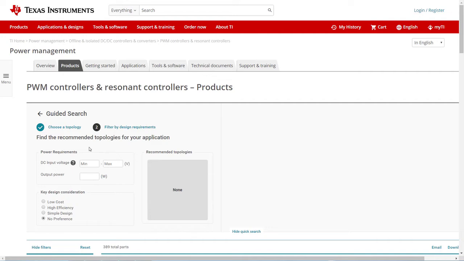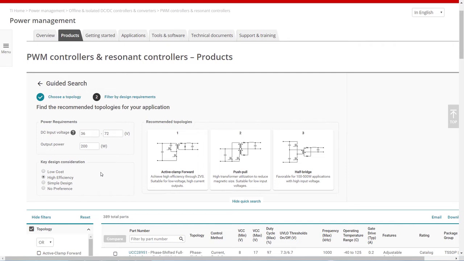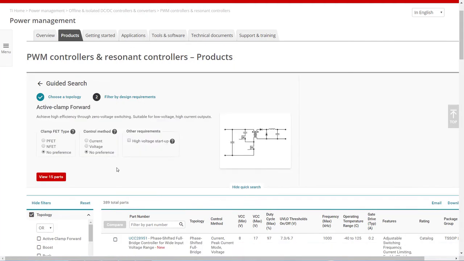The tool recommends topologies based on your input voltage, output power, and a key design consideration. Let's use an example of an input range of 36 to 72 volts and an output power of 200 watts. As you can see, there are multiple recommended topologies that are listed. You can refine further by selecting a key design consideration. I will select high efficiency. For this example, active clamp forward is listed as the number one recommended topology. Let's select this topology and see what is next.